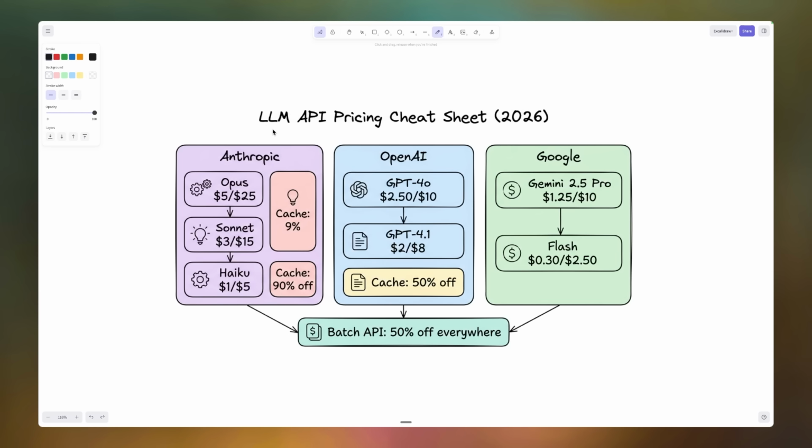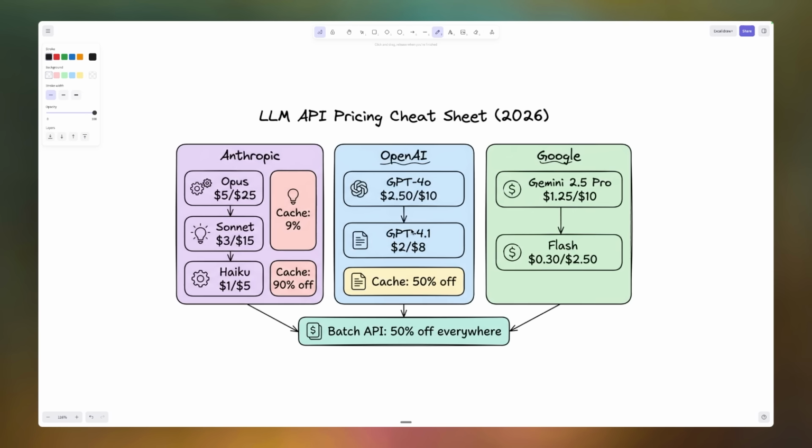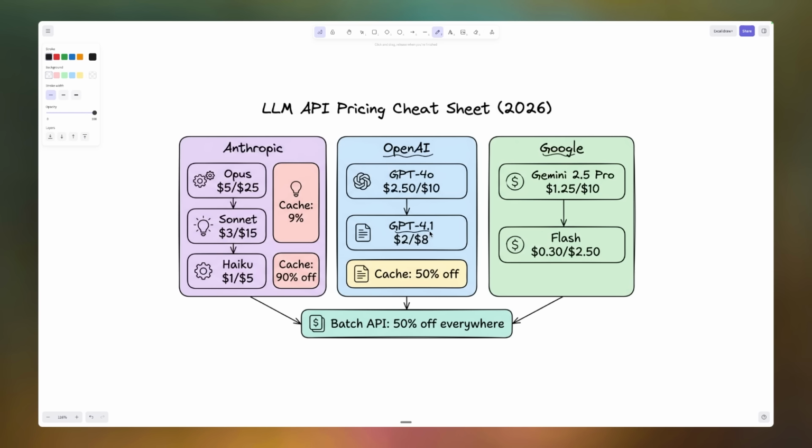I've included just a little LLM API pricing cheat sheet. I don't expect this to be super relevant or useful to you guys. There are a lot more models for OpenAI and Google, but I am actually using not this model series anymore, but this one here for some queries. I'm also using the Flash model series for some queries as well.